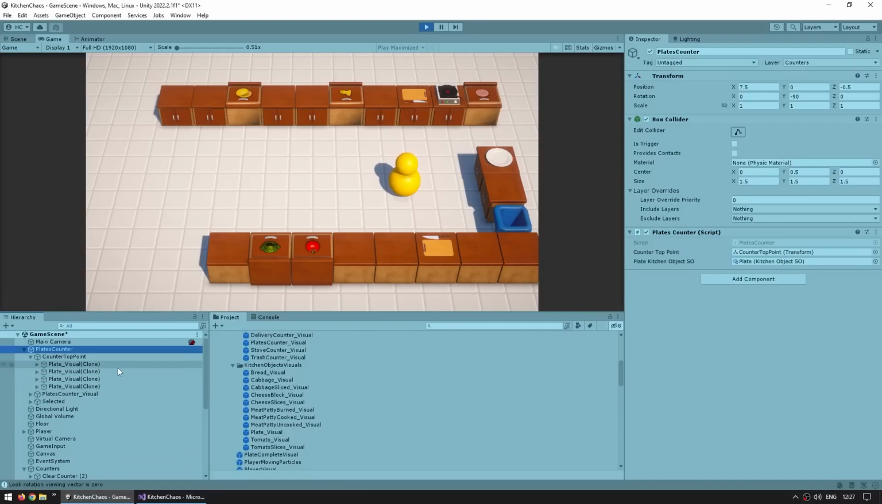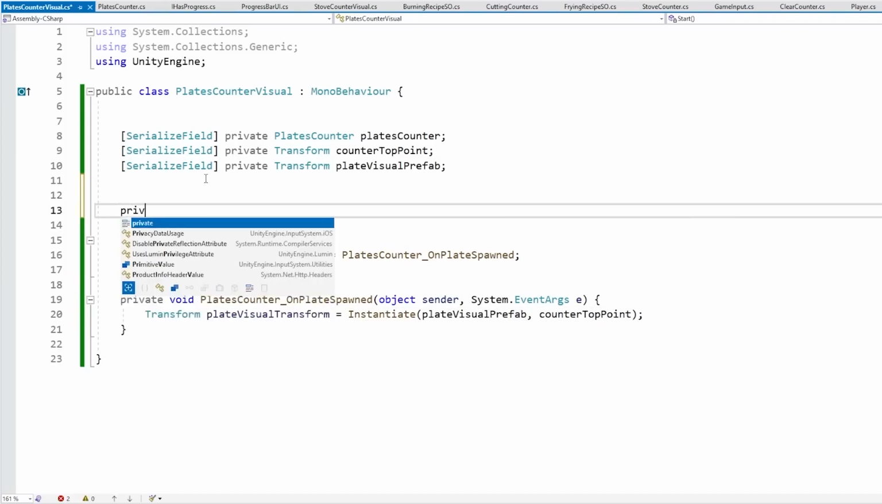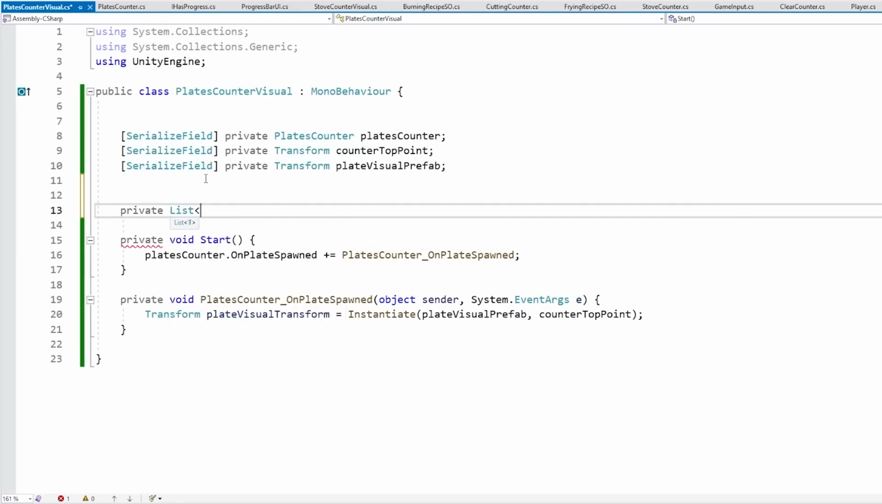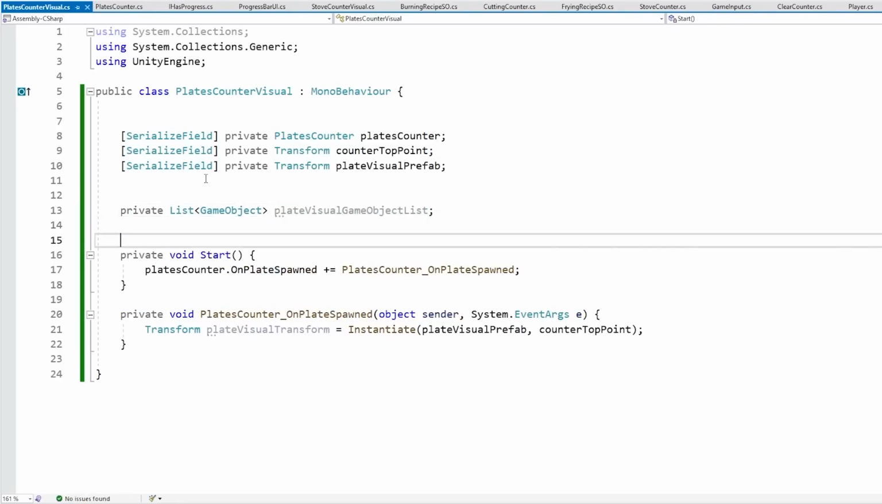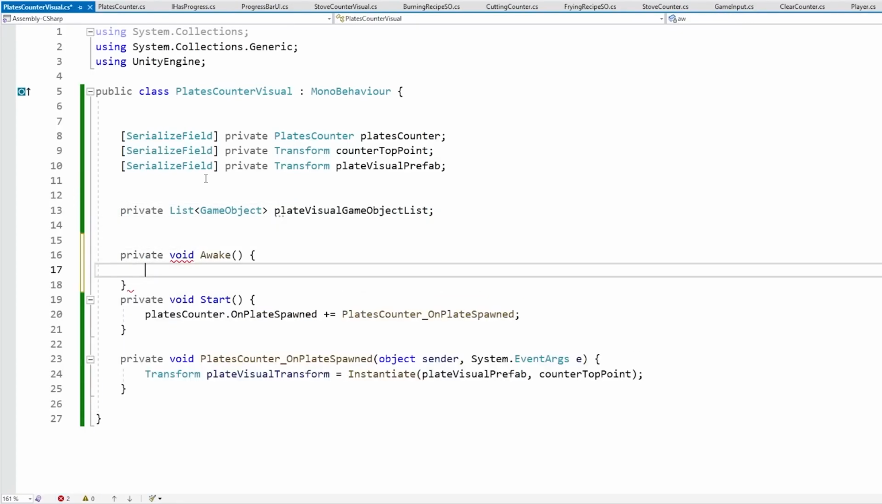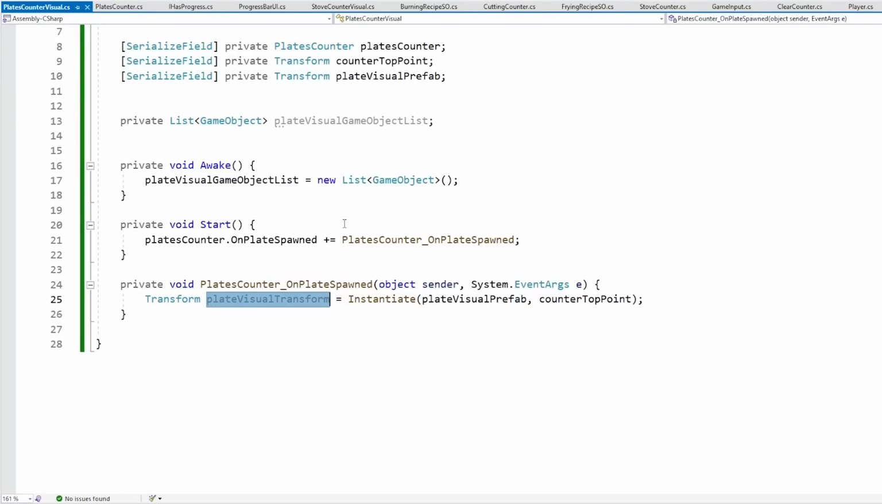Okay, great. So to solve the visual, let's just offset them by a tiny bit. To know how much we should offset, let's keep track of how many plates have been spawned. So let's store up here on the visual script a list of game objects. Call it the plate visual game object list. Let's also make sure to initialize this. So let's do it on awake. Let's initialize this list. And then when we spawn them, okay, so here we have the object that we spawned.